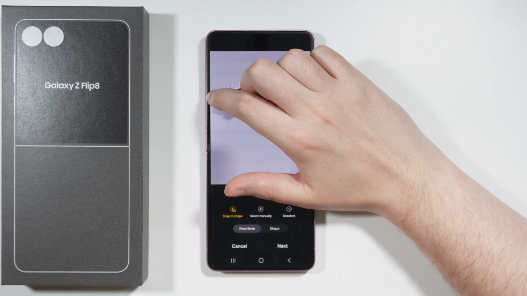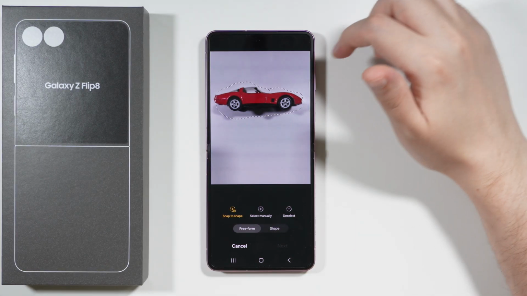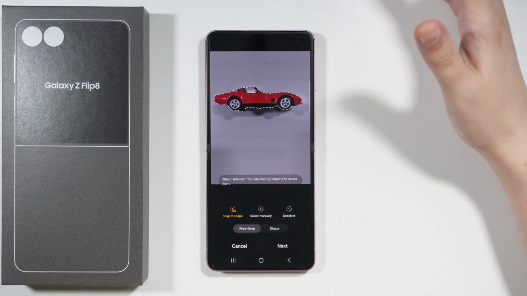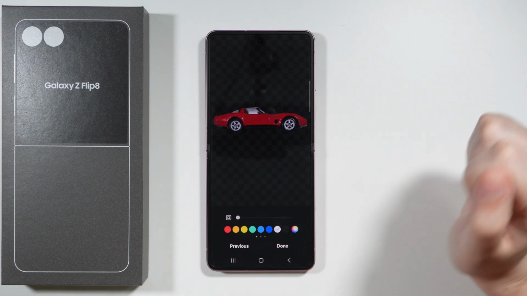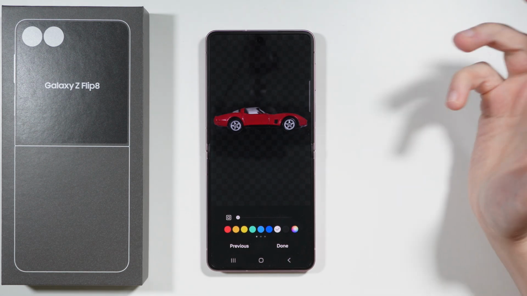Over here, now draw the shape around the subject that should remain, and now we should be able to tap on next, and there we go. Here we have our cutout subject.